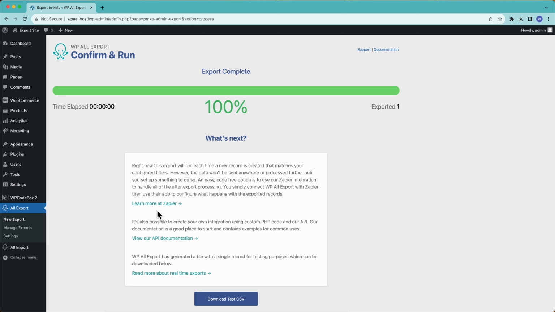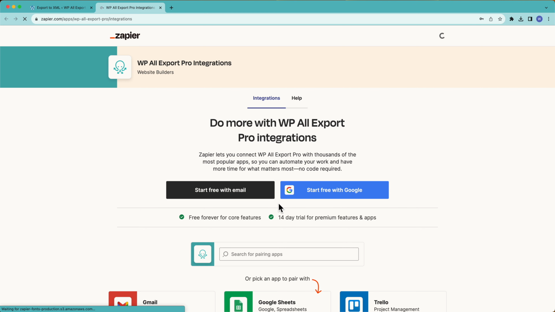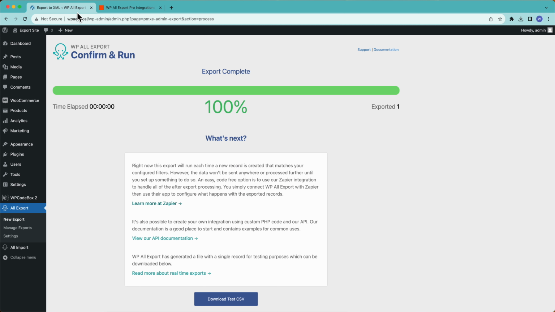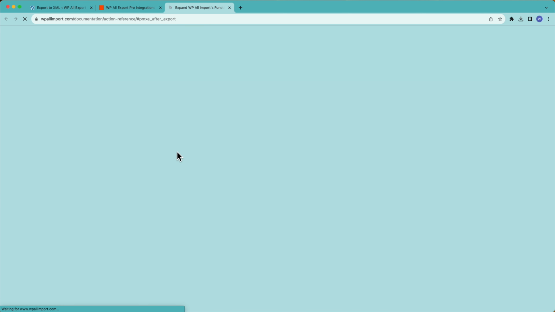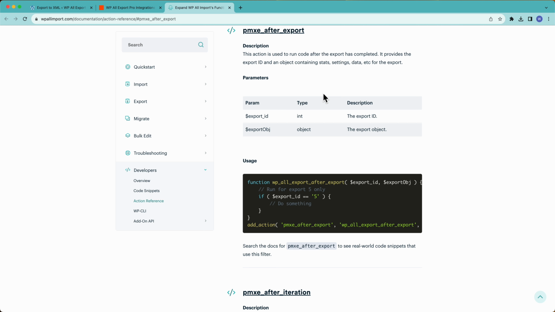So there's just a huge range of things you can do with Zapier, and we have some people doing some pretty interesting stuff. Now you can also just write your own code, and you can use our action reference and hook into the action that fires whenever an export completes, and then have your code run, grab the file from WPL export, process it in some way, send the data somewhere, whatever your code needs to do. So we have documentation on Zapier over here. Click this link. And then this explains exactly how to use Zapier. And then over here, we have our API documentation. And this explains how to use WPL export. This is the PMXE after export hook. So this is going to fire every single time that an export is completed.